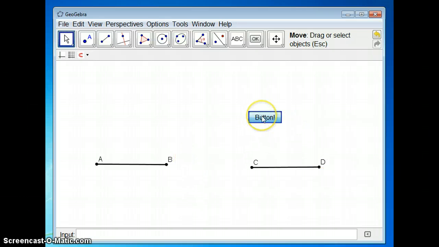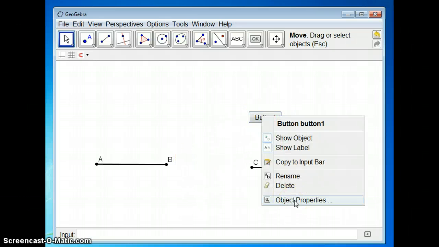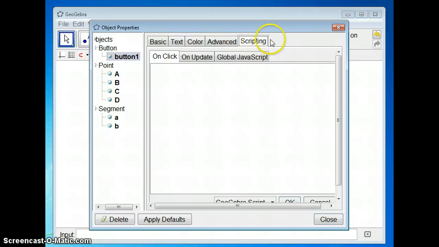Now if I right-click on the button and go to Object Properties, again I'm in the Scripting tab, again in OnClick, and we're going to change this to JavaScript. Once we've done that, we're going to type in the function that we're going to use to generate this problem, which is generate problem one side, and then you open some parentheses. The capitalization matters. Notice how this is lowercase, but these are all uppercase, so it has to be the exact same.